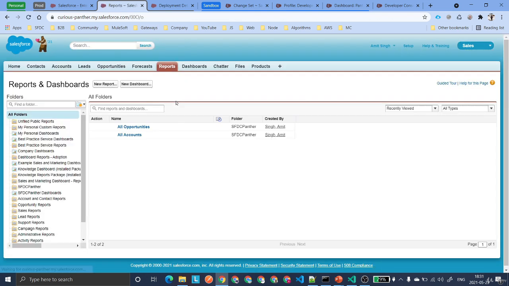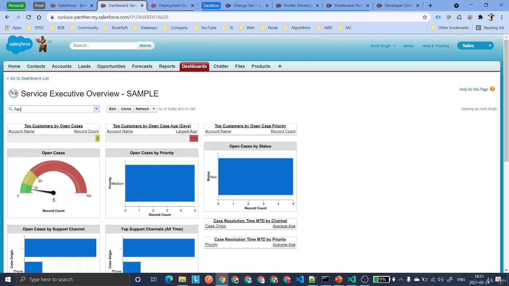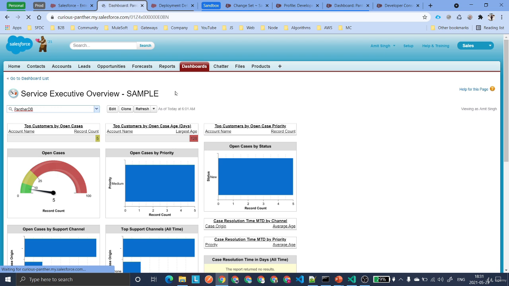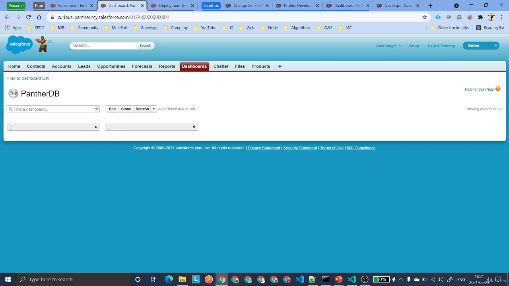Now if you go to the reports, we need to make sure that those components are here, the reports and the dashboard. All opportunities and all accounts are the reports here. Go to the dashboard, and under the dashboard you will also see a different dashboard. So we can search for Panther dashboard over here. This is the dashboard. Just select that dashboard and here you will see if you have any data inside your Salesforce org or not. You have got 4 data and then you have got 9 opportunities.